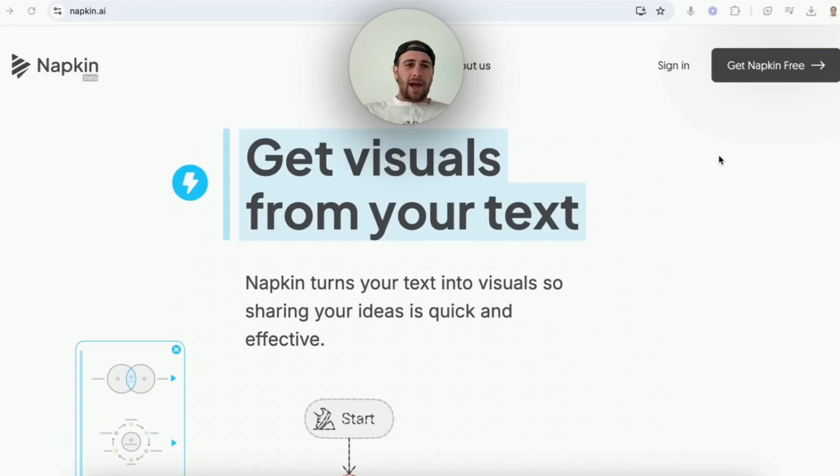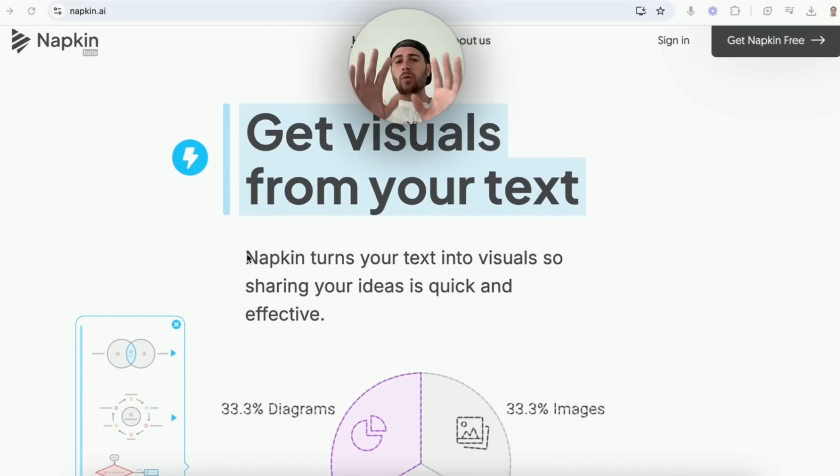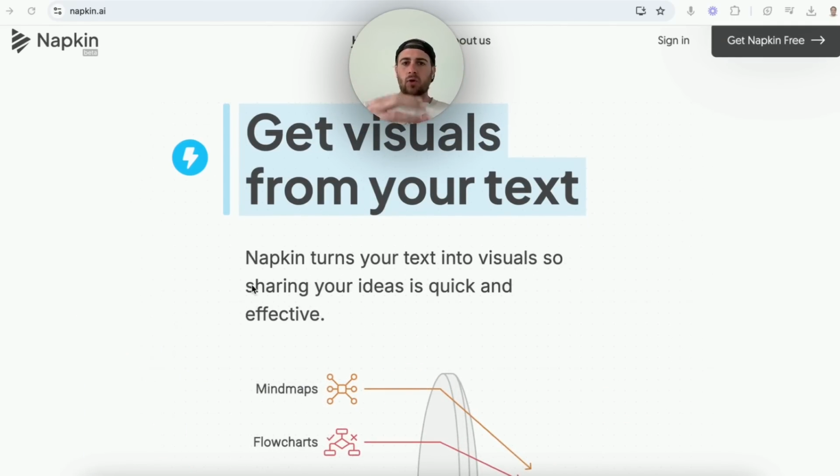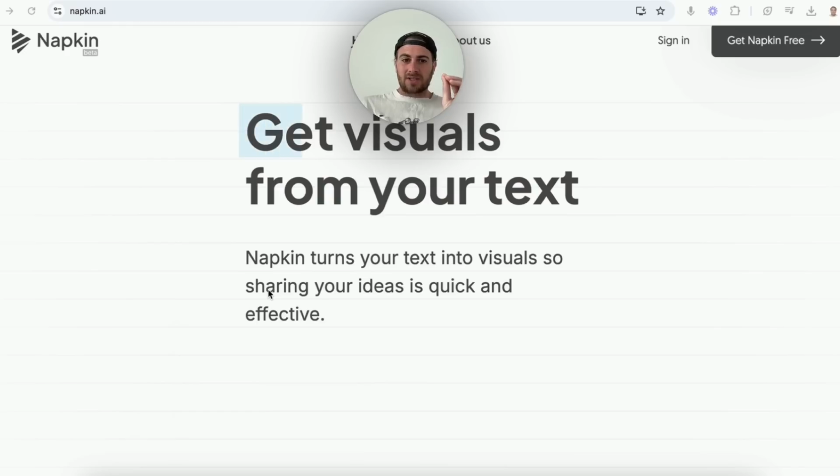This last tool that I have for you is going to be napkin.ai. Essentially what this is, it's going to allow you to create visuals from your text. If you deal with a visual learner, you're a visual learner yourself, you need some type of diagram or something that shows something visually, you are not going to want to miss out on using this tool.